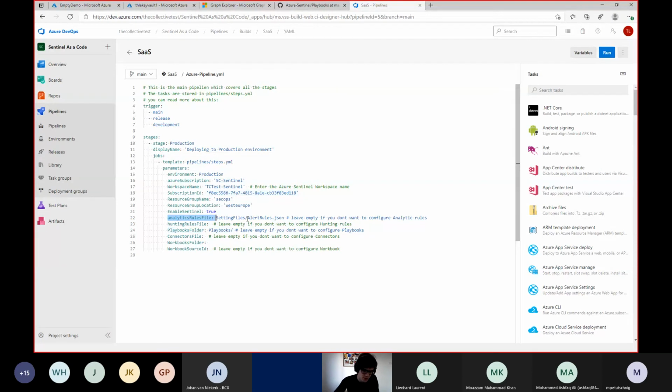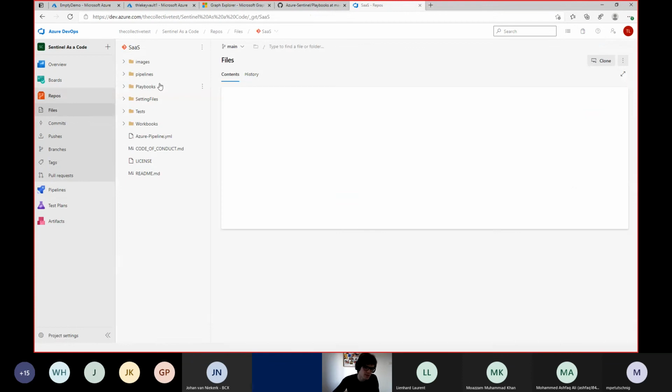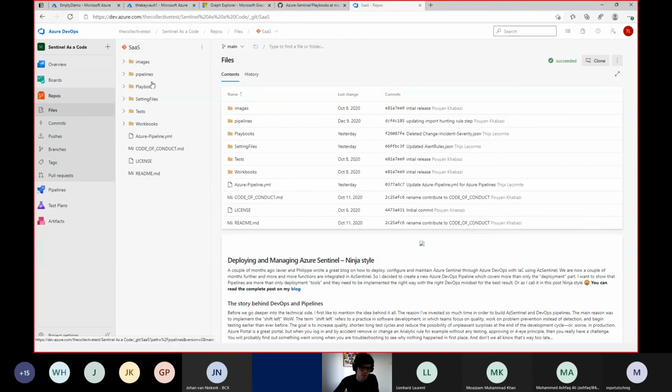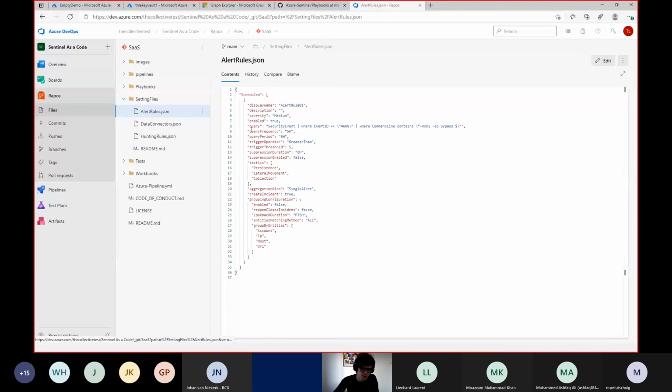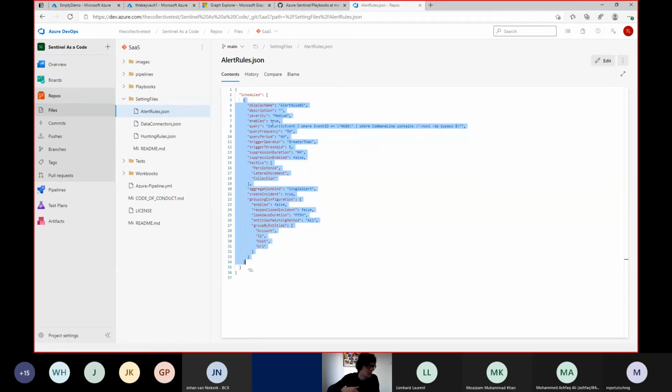So how are these rules built? Well, if we go to the repos, so the Azure Repos, this is essentially GitHub. We can go to the settings file, and here we can see alert rules.json. This is an array of all the rules that you want to push. So it's really easy to add all the rules that you have in one single document or in multiple documents, if you like, doesn't matter. And this will be used to push out the rules to Azure Sentinel.